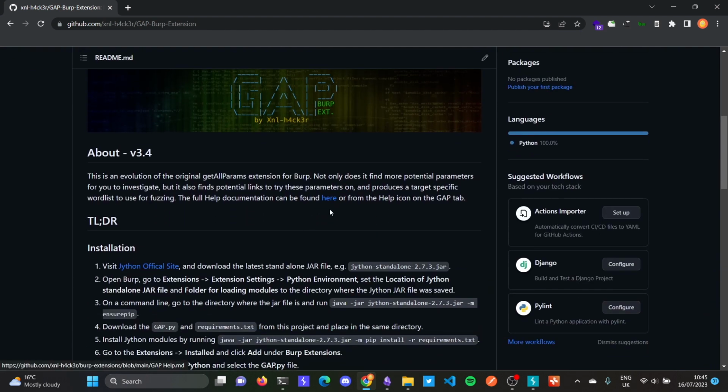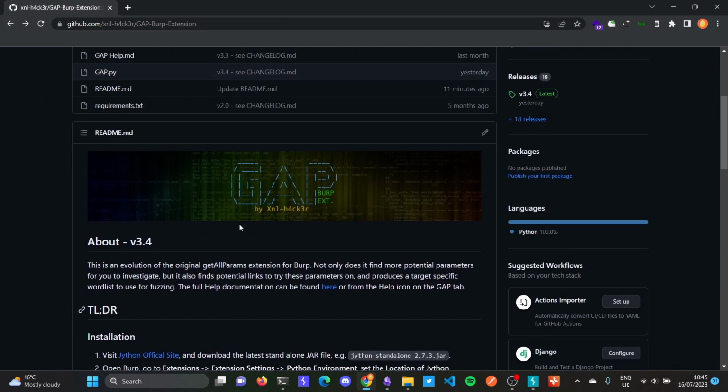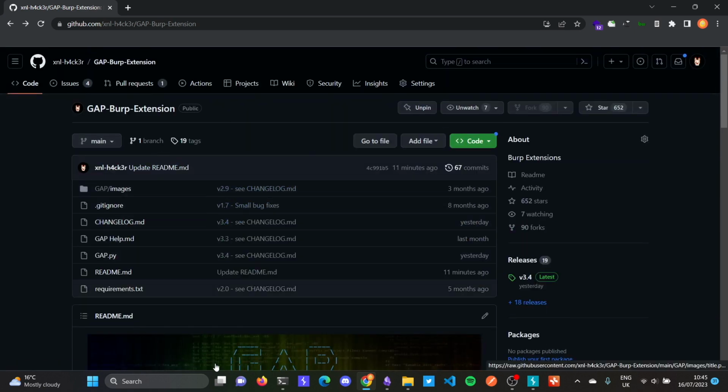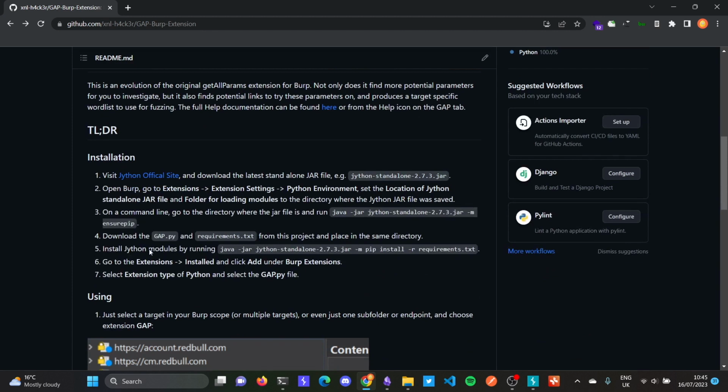Just to note, the help for this extension is actually here. It's on a separate link, just because this document is actually displayed from the help menu inside the extension itself as well. A lot of people come to this page, see the .py file, think, oh, that's what I need, grab that, throw it into Burp, and then wonder why they get some error messages. That's because it wasn't installed properly following these instructions here. If you just do that, it will still work, but word mode will be disabled because you haven't imported the requirements that it needs.